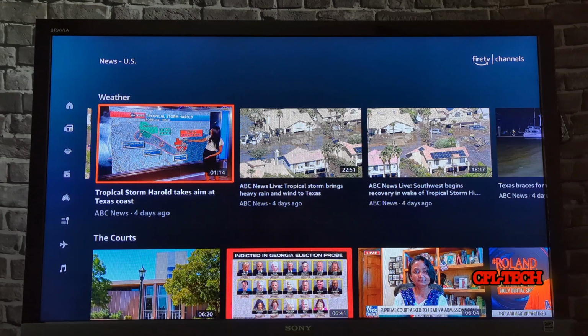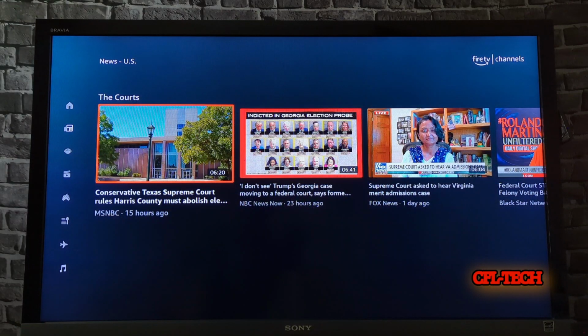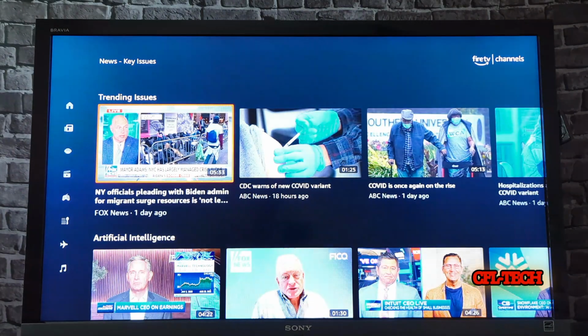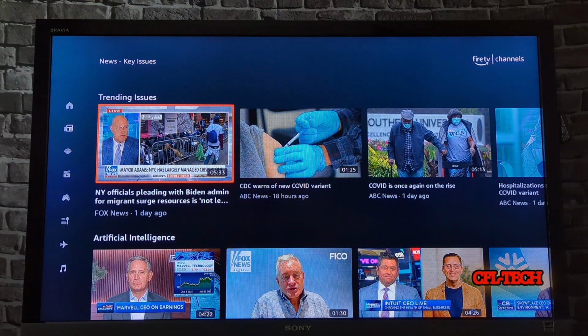And then if you go down here now, you have the courts. And then let's scroll to the left again, and then you have key issues. So different categories on the news, so really cool.